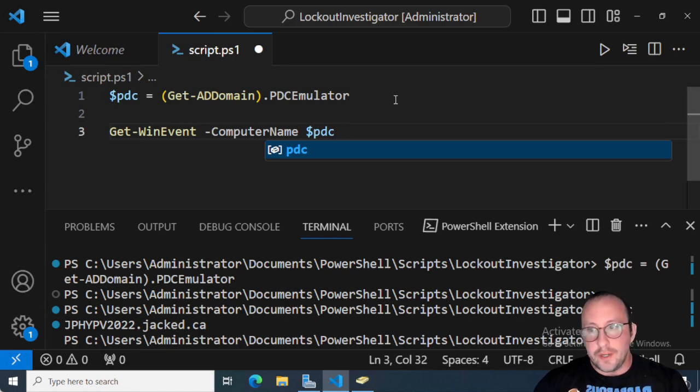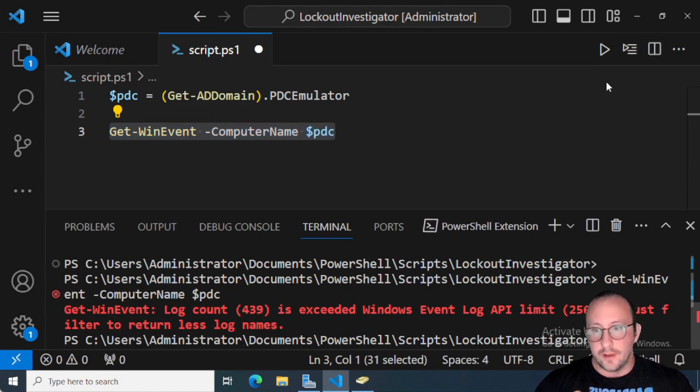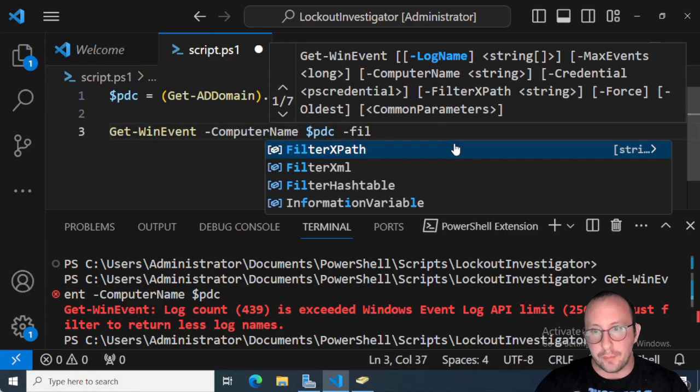So if we do this, we are going to get a lot of events. And as you can already see, the Get-WinEvent log count 439 has exceeded the Windows event log API limit, which is 256. Adjust filter to return less log names. That's perfectly fine. We can do a filter hash table here.